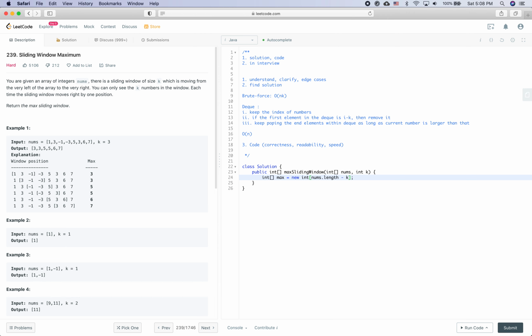minus k. So if it is 0, 1, 2, 3, 4, 5, 6, 7, so for 7 and the sliding window is 3, 0, 1, so there are 8 numbers. So if it is 3, then we are going to have the result size as 6. So it's actually minus k plus 1. And let's say have the pointer as 0.